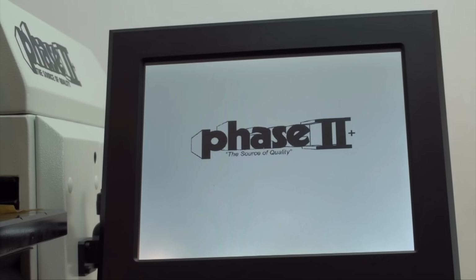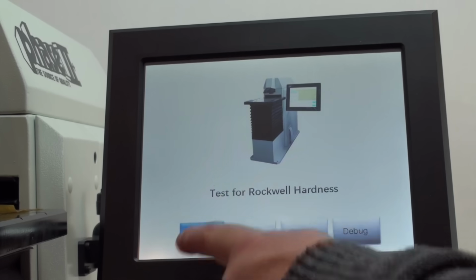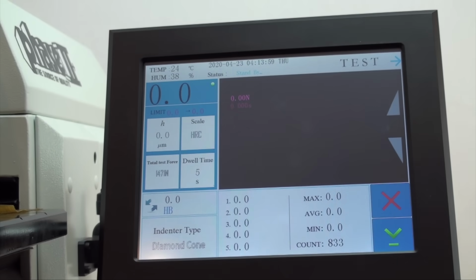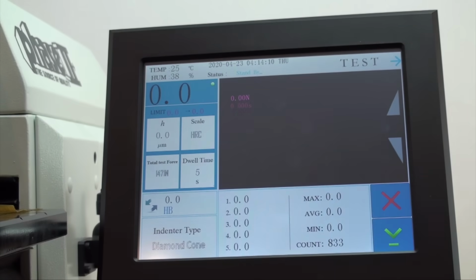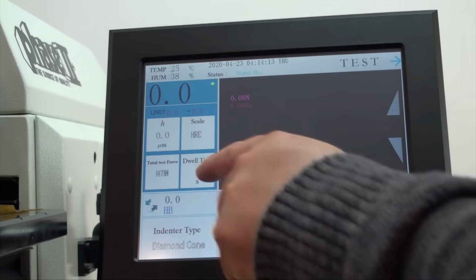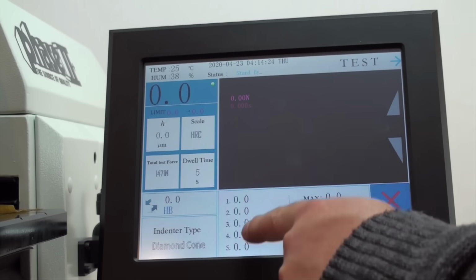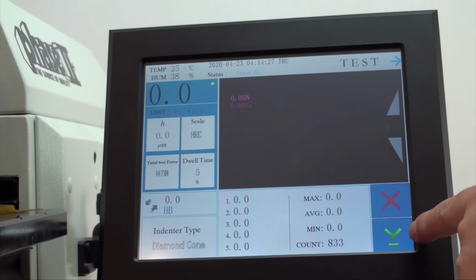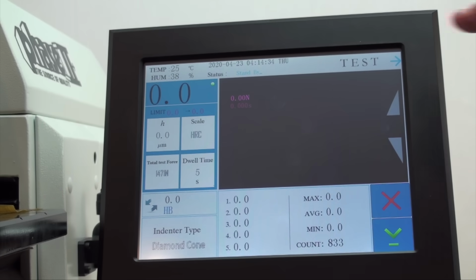To begin, touching the Phase 2 logo will bring you to the task menu. There, pressing test will bring you to the main test interface. Some key features of this screen to point out. Below the actual Rockwell hardness reading, we have hardness scale, load force, dwell time, indenter type, which will be determined by the hardness scale chosen, the latest 5 readings, start, a Z-axis manual control, task screen arrow, and status.